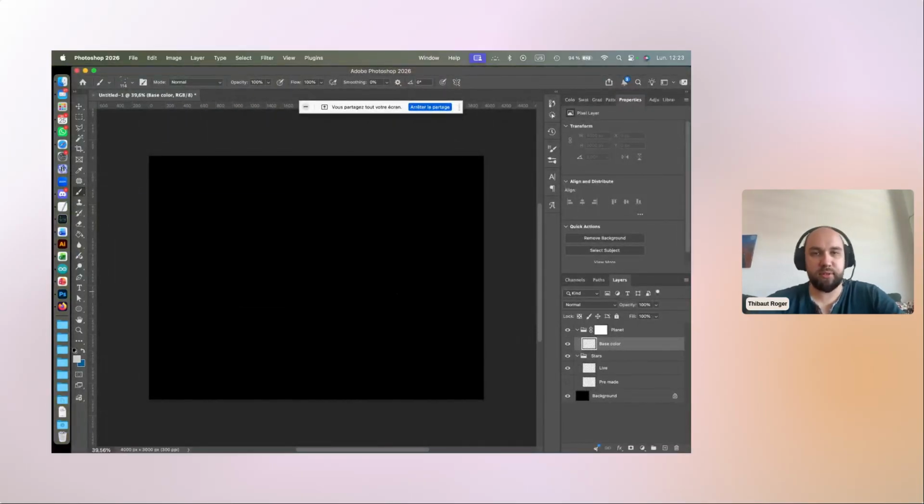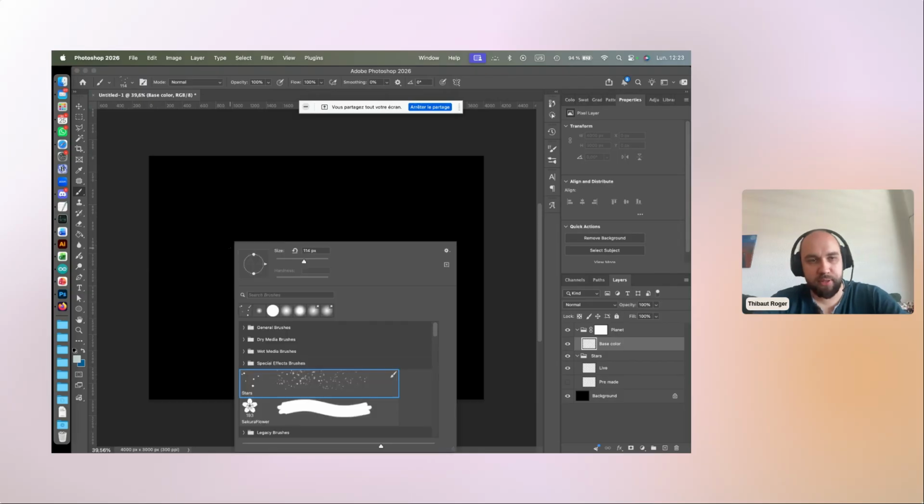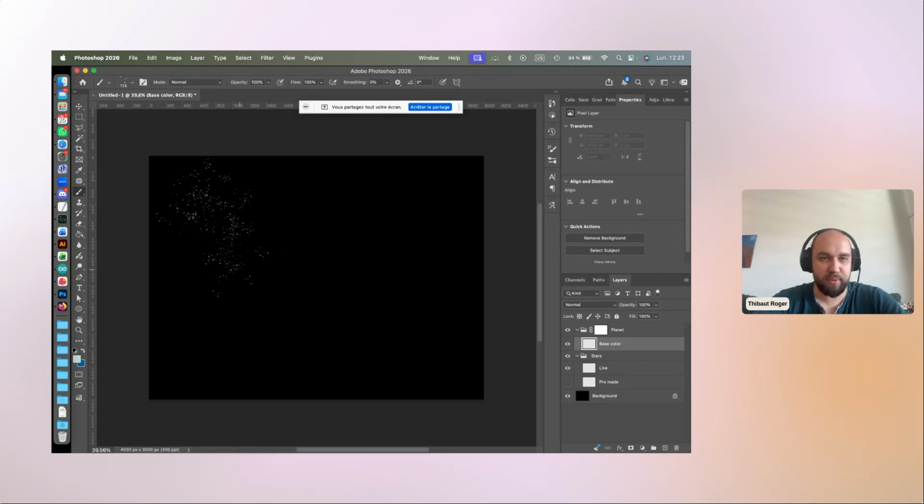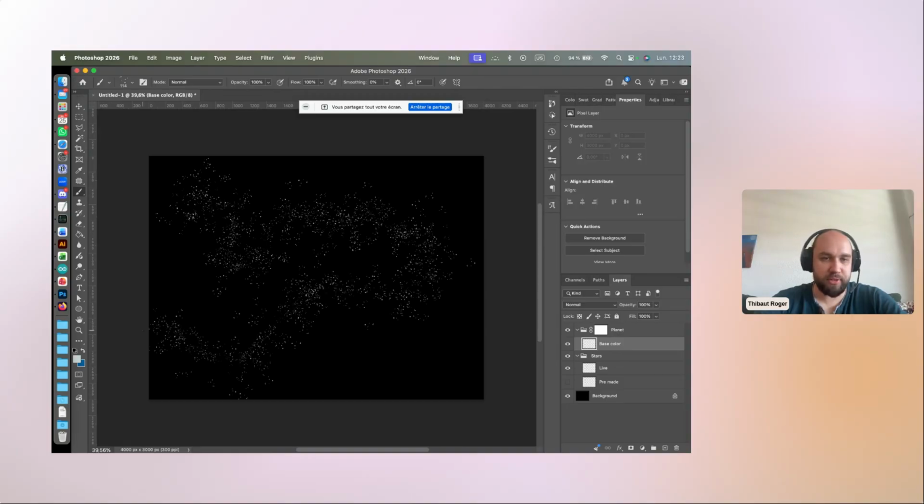So to start the illustration, of course, you need your black background and you need to have some stars. One way you can do it is to just make some specific brush, and you can see here when I brush, it's putting some stars randomly everywhere.